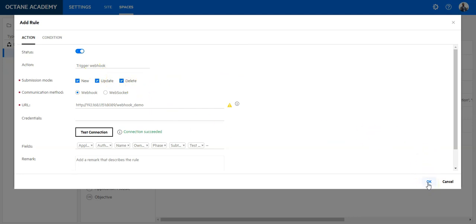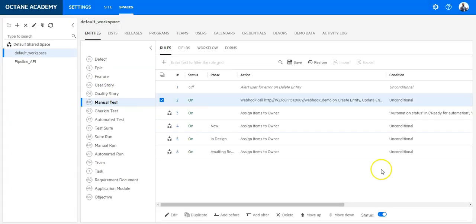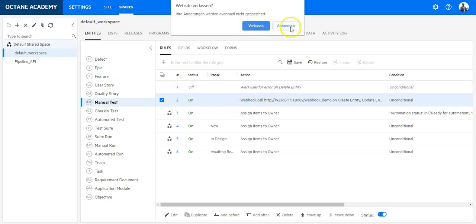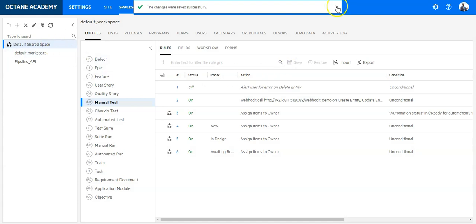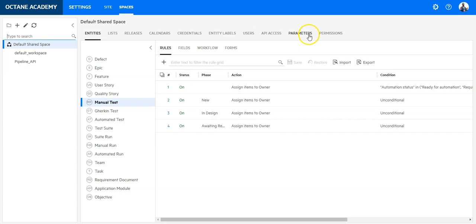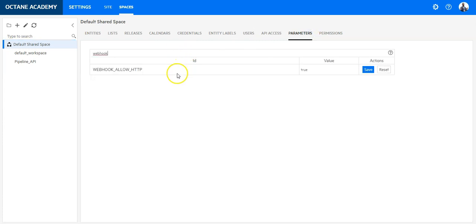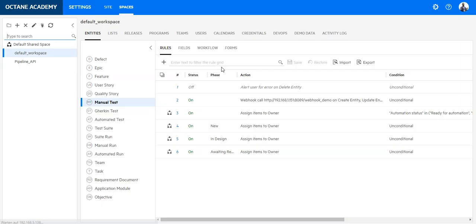And let's see how we can catch now the data. So let's press OK. But before we continue, let me show you also one parameter. You need to make sure that this is set. Otherwise, it could be you cannot communicate through webhook, especially when you are on HTTP. So you have to go to default spaces. Let me save here. Let's go to the space level. And on the space level, go to parameters, enter webhook. Here, allow HTTP. This should be on true. Yeah, so this is one of the preconditions. Make sure this is set to true. And then save it here. Go back to your project. And you can now work with the webhook.